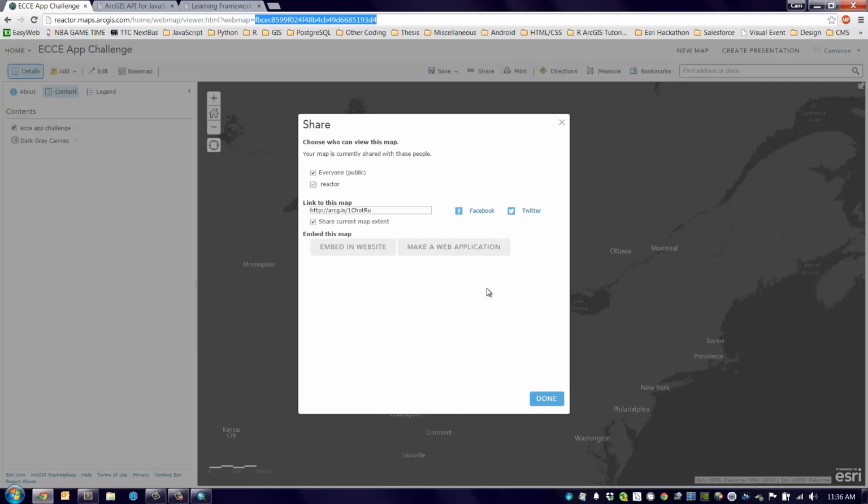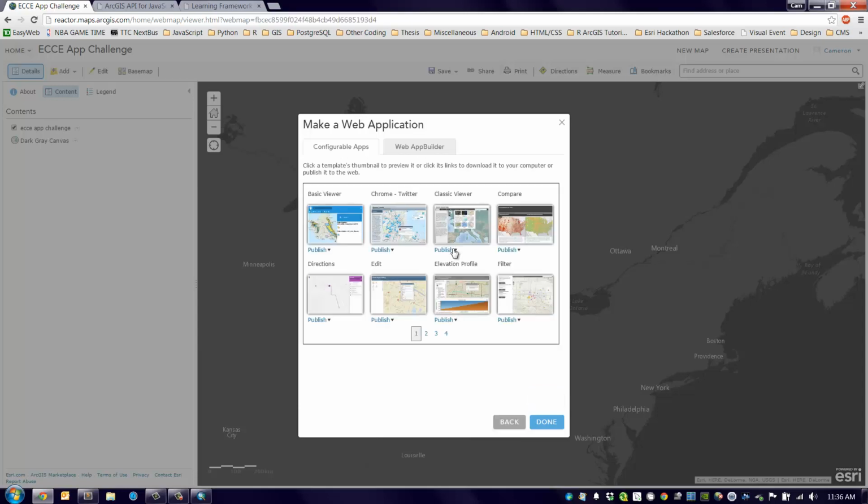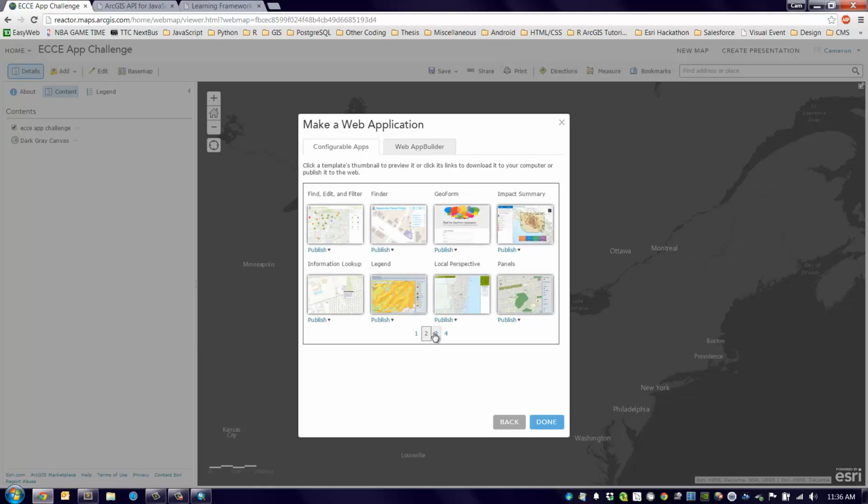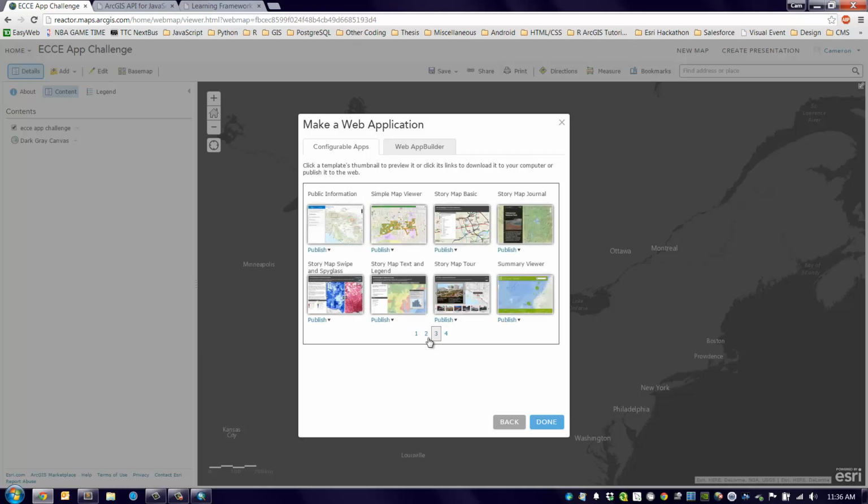So let's just quickly look at what you can see here. If you click Make a Web Application, you'll see there's a number of different templates that we can go through. So there's a basic viewer, and then there's also the option to use the Web App Builder. And Michael's going to discuss using the Web App Builder a little bit later on. But you can see you can use a number of these different templates, and all of them have a different purpose. So one, public information, a story map tour, depending on what you want to present and how you want to present your data, you'll click the appropriate template.